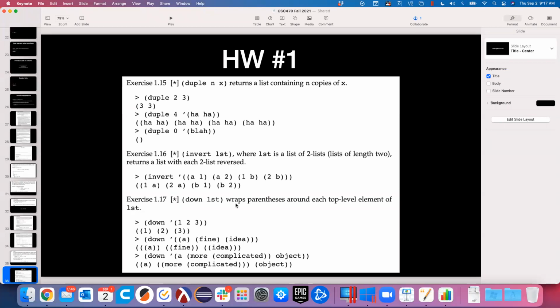So I'll give you some practice to do. So first homework assignment, it's on the slides. I have the slides already linked up there. Here's 3 functions to write, 3 functions to practice. First one's called duple, which returns a list containing n copies of whatever the second element is. So if I said duple of 2, 3, it's going to give me a list containing 2 3s. Duple of 4 ha-has, it's going to be a list containing 4 of the element ha-ha.